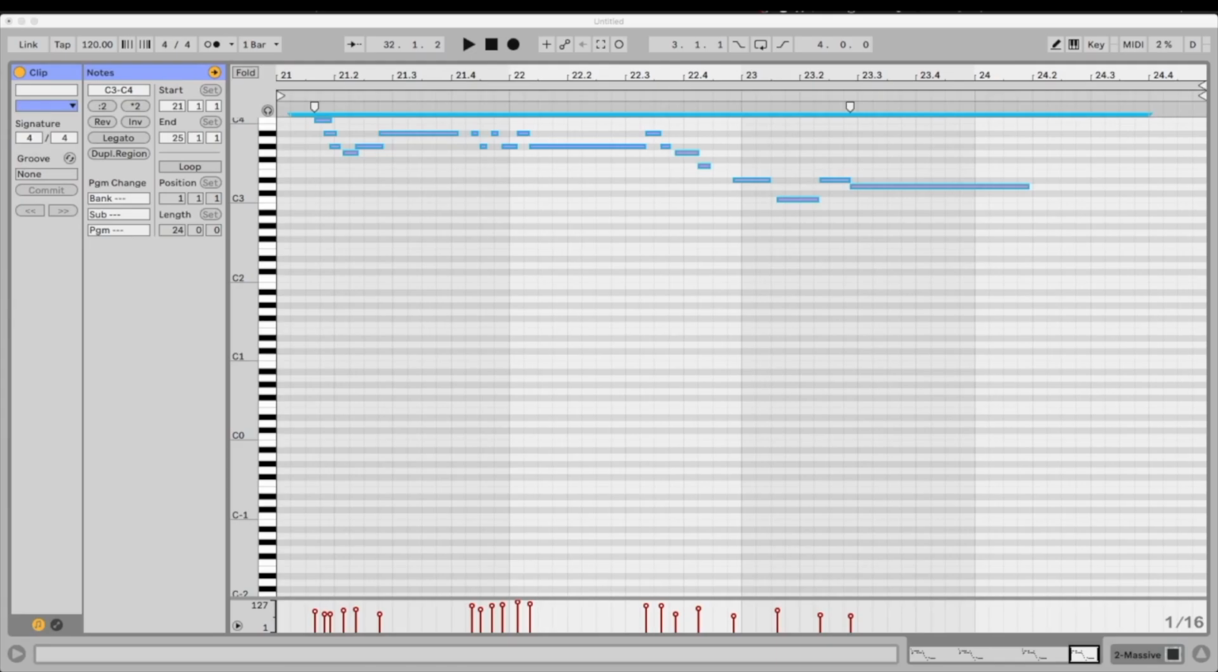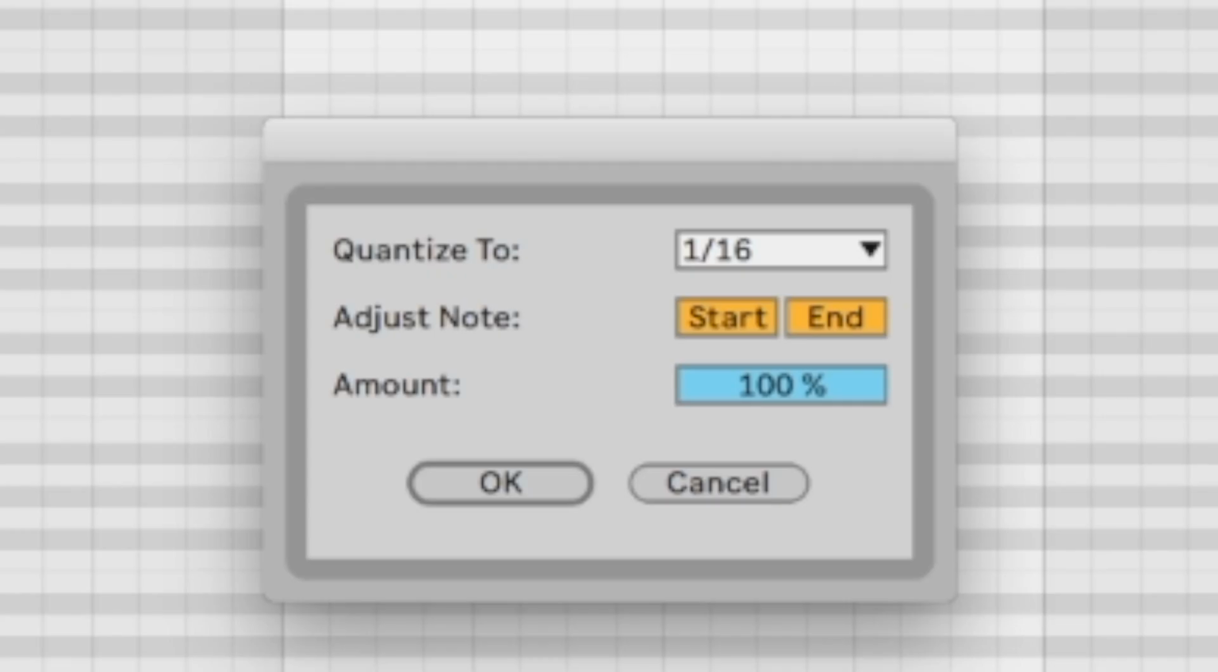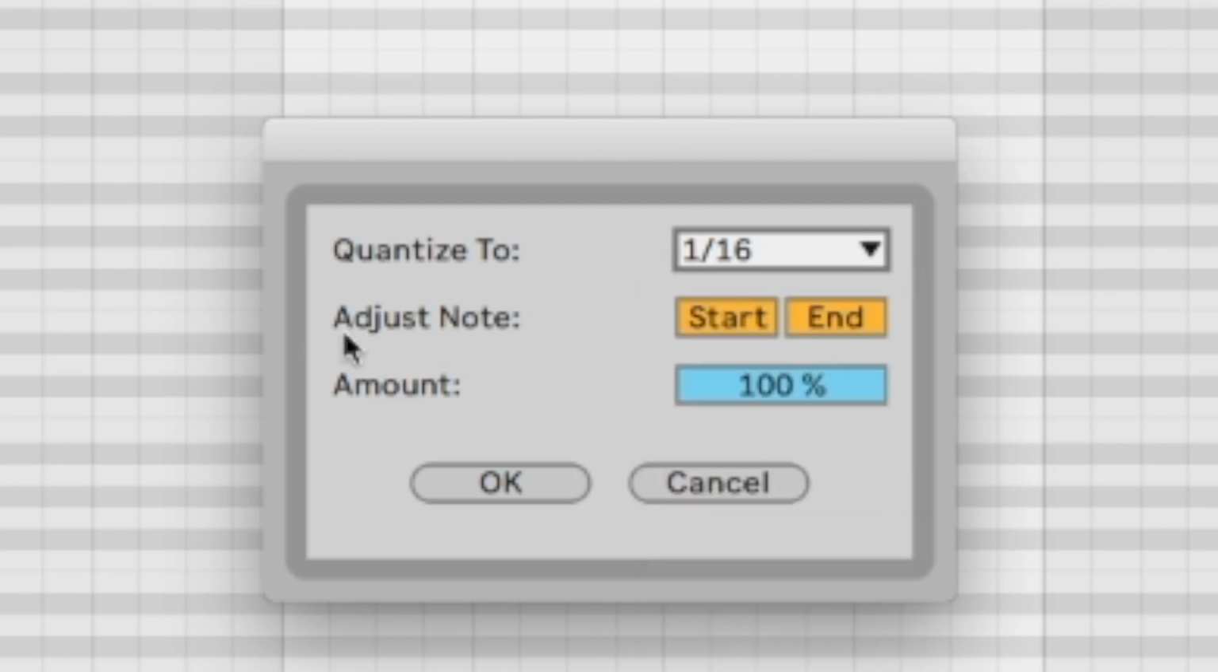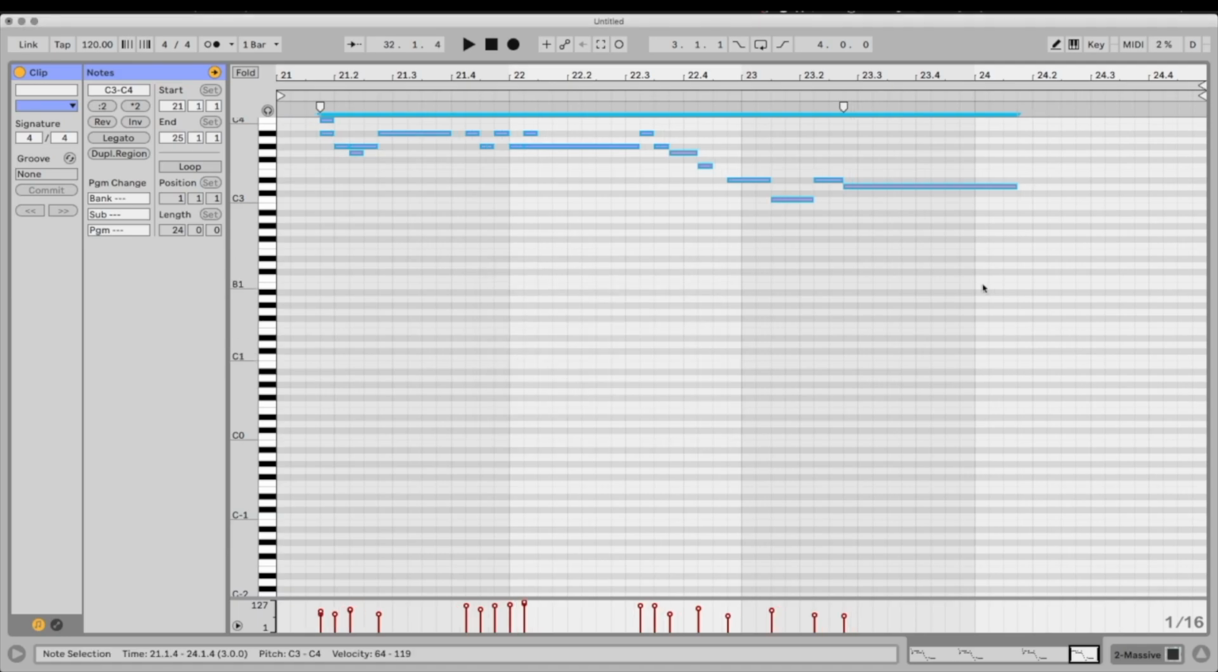54. So you didn't have record quantization activated, but now you want to quantize something, but you want to do it with specific ranges. So Apple Shift U will give you a quantize dialog box here, and you can do it to 16ths, 8ths, or all these different quantize settings, and you can set the amount, and whether it does the start or the end of the note. So if you do that, it brings it all into quantize. That is Apple Shift U that I use all the time as well.